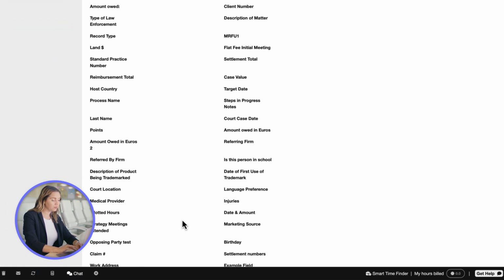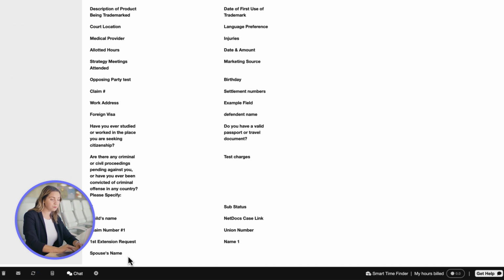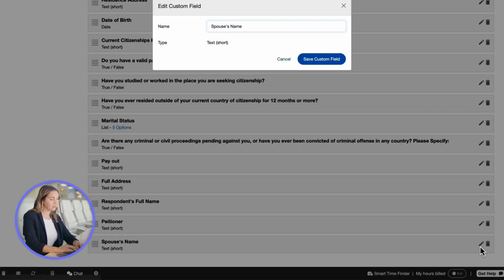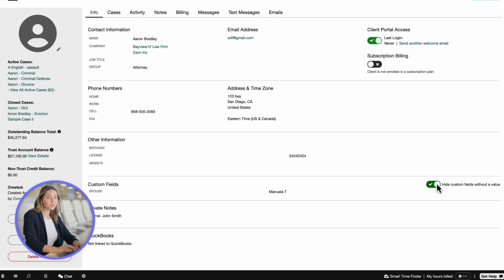If we scroll down, we can see where the custom fields are displayed. If you want to edit any information, you just need to go back to the Custom Fields in Settings, click the Edit button, and update the custom field. You can also hide empty custom fields by utilizing the toggle on any case or contact. With custom fields, you can make MyCase work for your unique law firm, and you'll never misplace important information again.